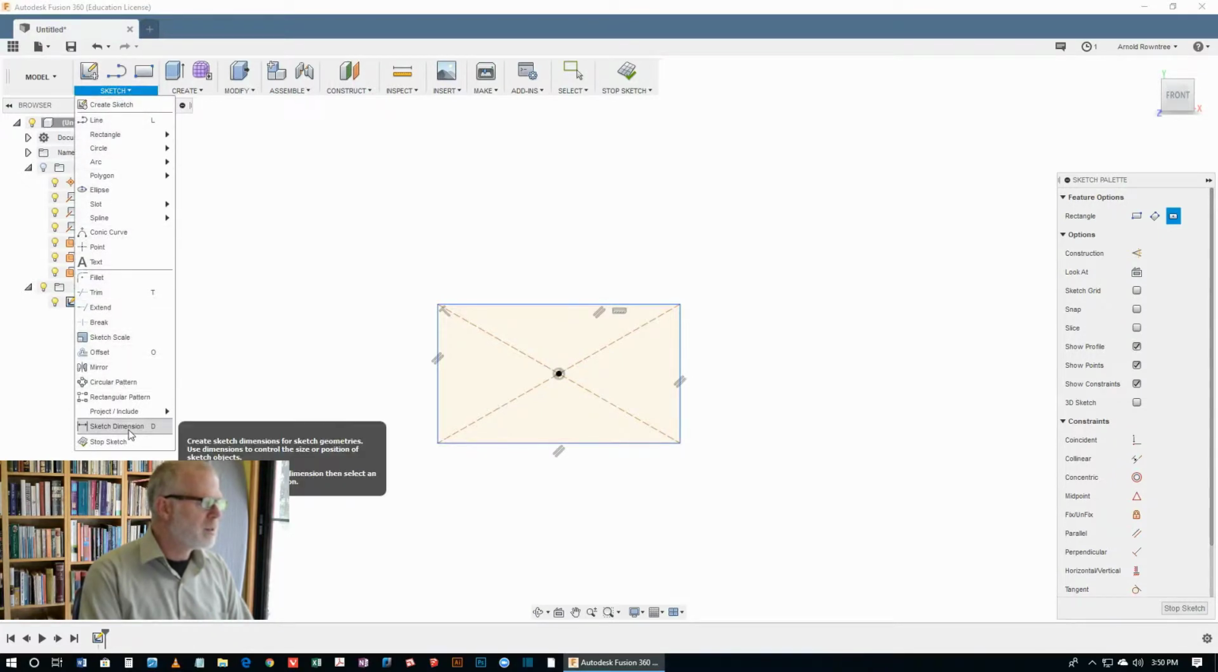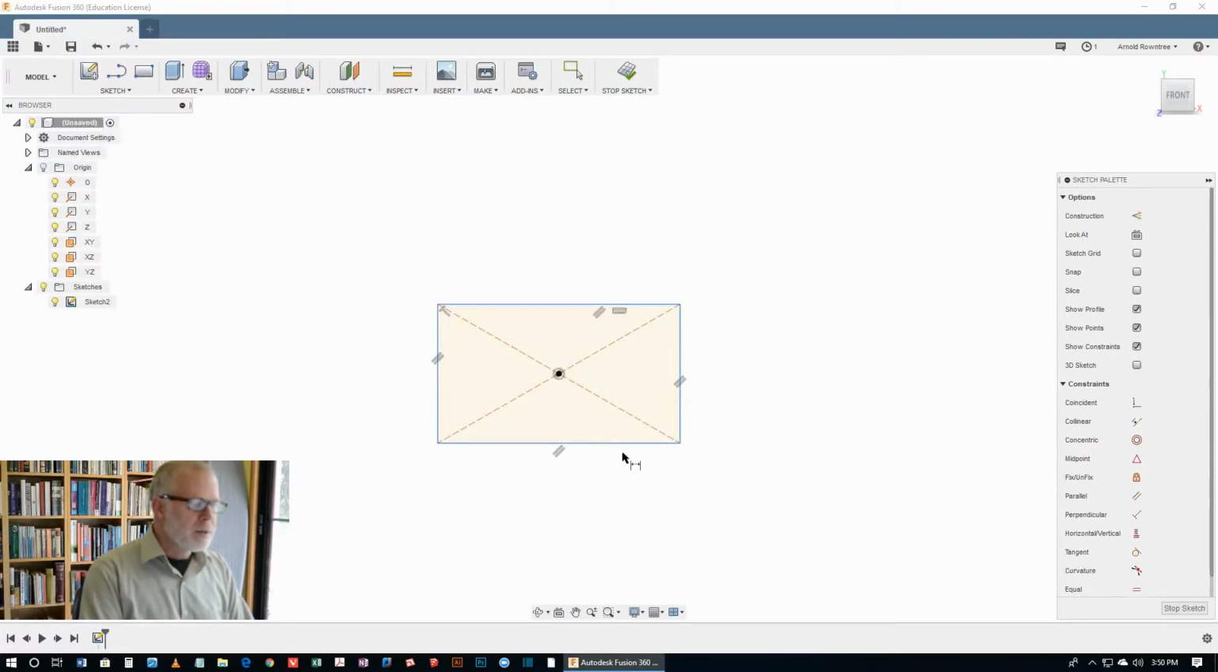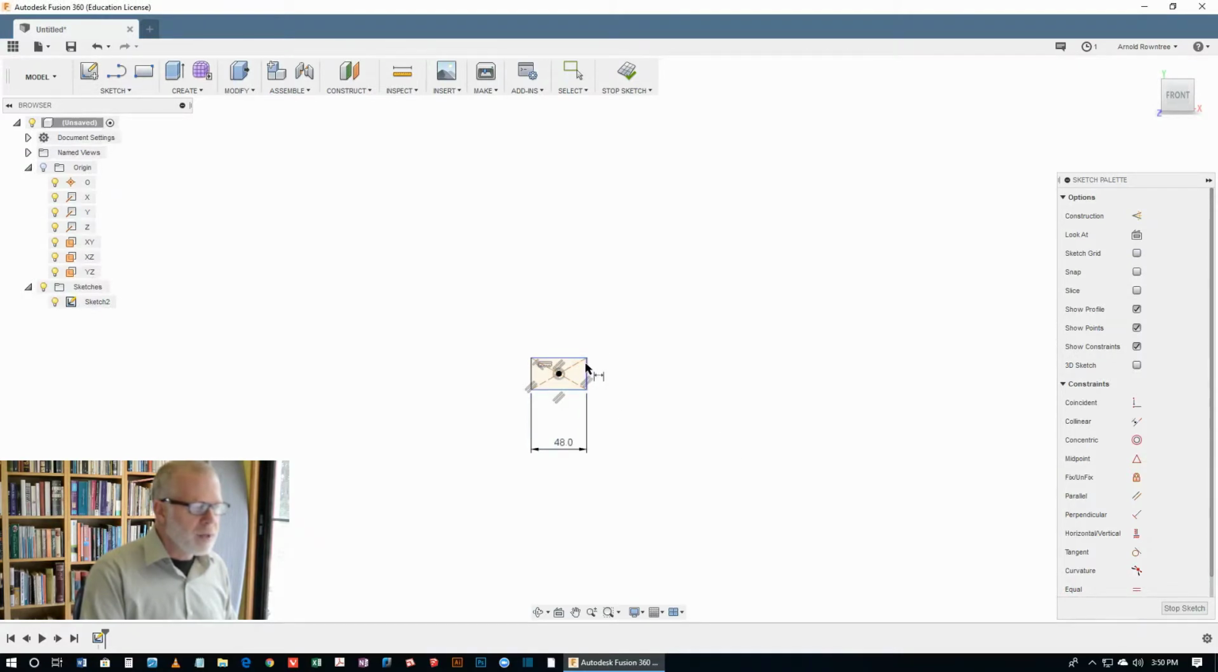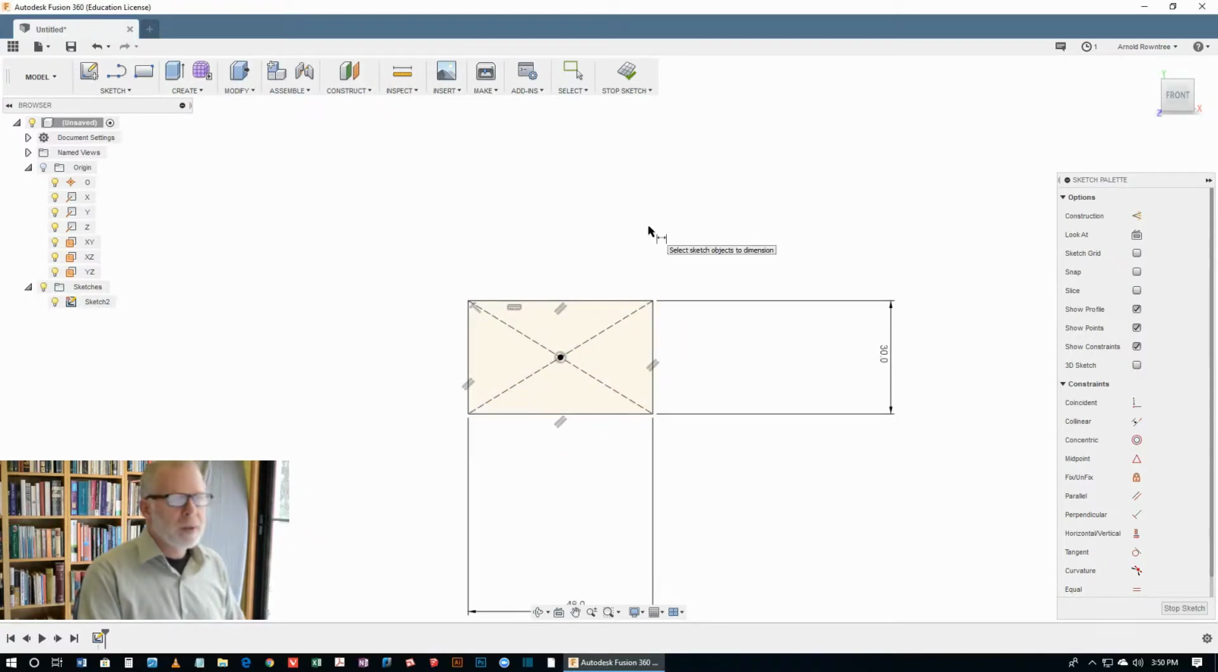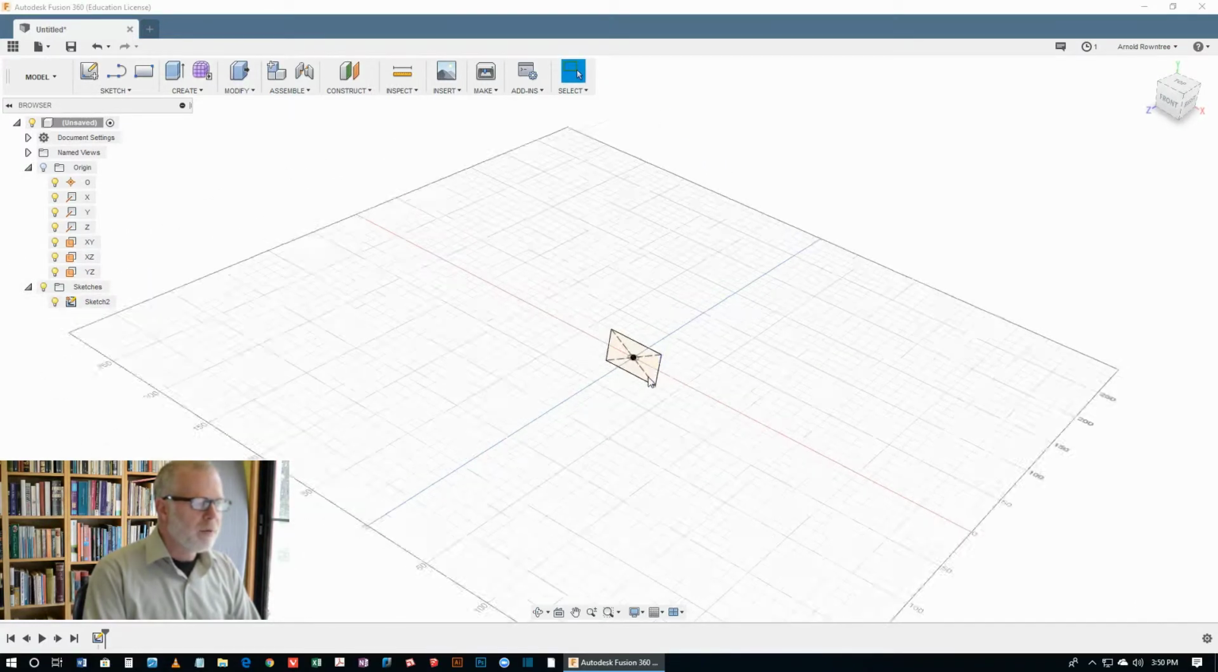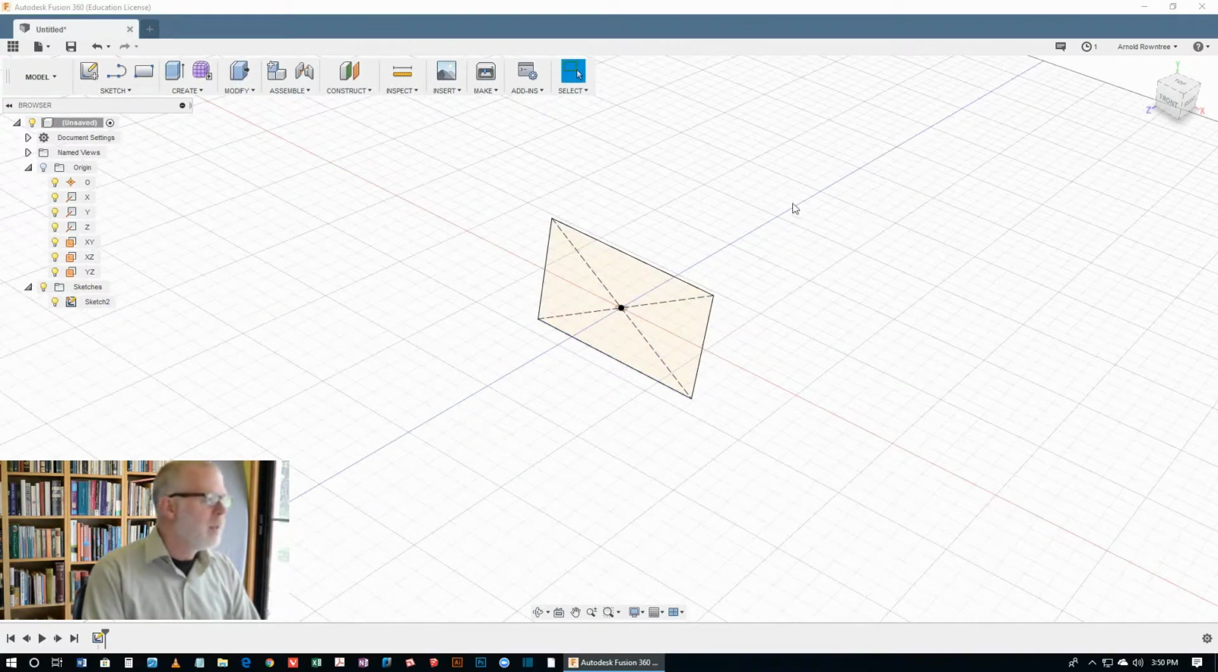So this one needs to be 48 wide, so I'm going to drop down the sketch menu and find the sketch dimension. Notice that there's a keyboard shortcut of D, but anyway, this is supposed to be 48 right there, and the other dimension is 30. So there's our sketch. So what we'll do is we'll stop the sketch at this point, and we've got a simple rectangle there.